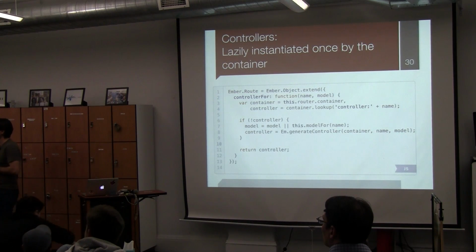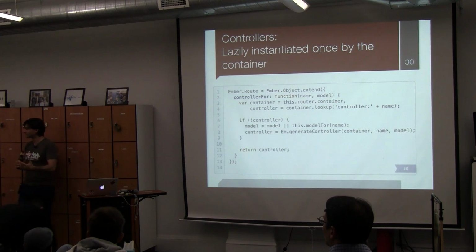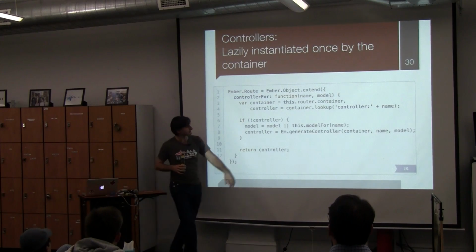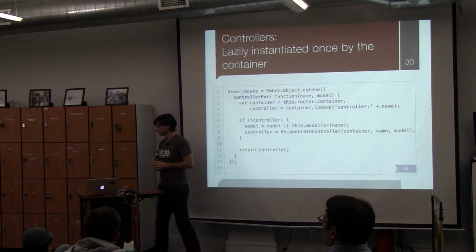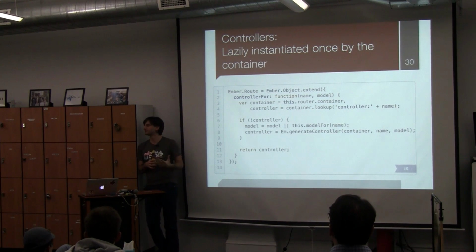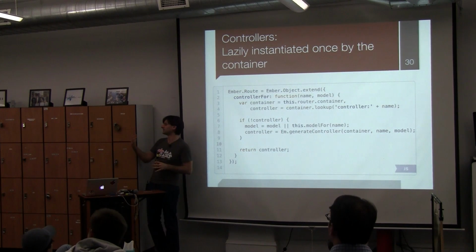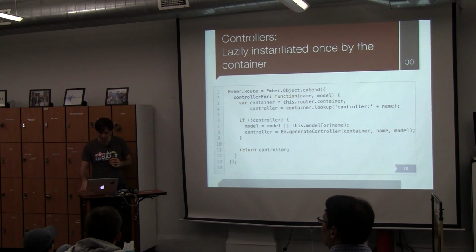Yeah, lazy instantiation. So the first time that you request a controller, it happens inside of the container. So when we say container.lookup, lookup is part of the API for a container, and a container knows how to resolve classes, instantiate them, and act as a registry for keeping track of what it's created so far. So you can think of it almost as an identity map for your controllers.